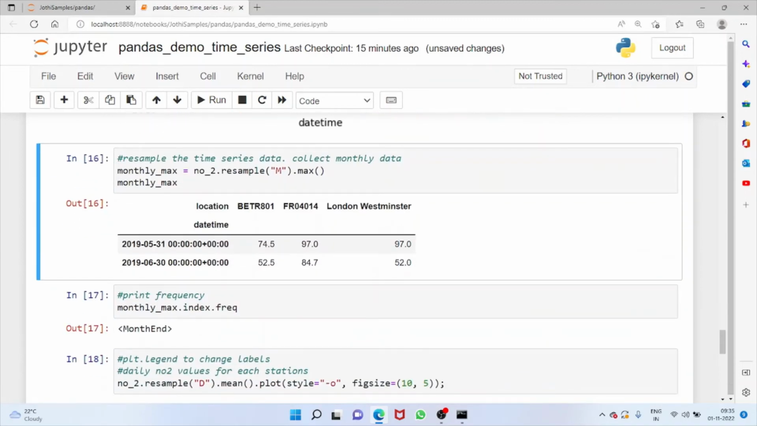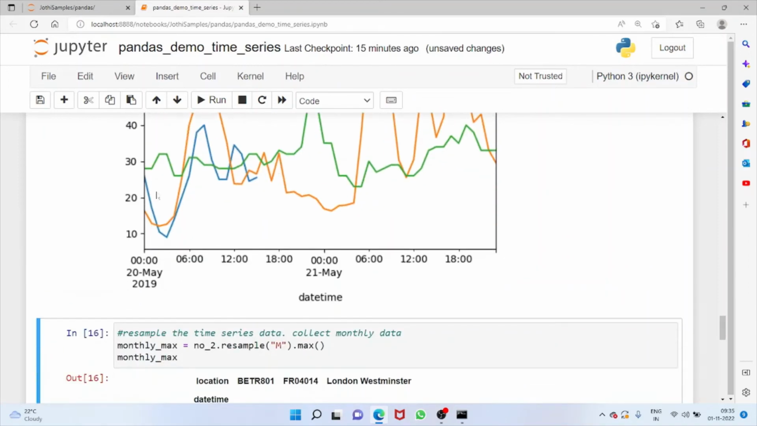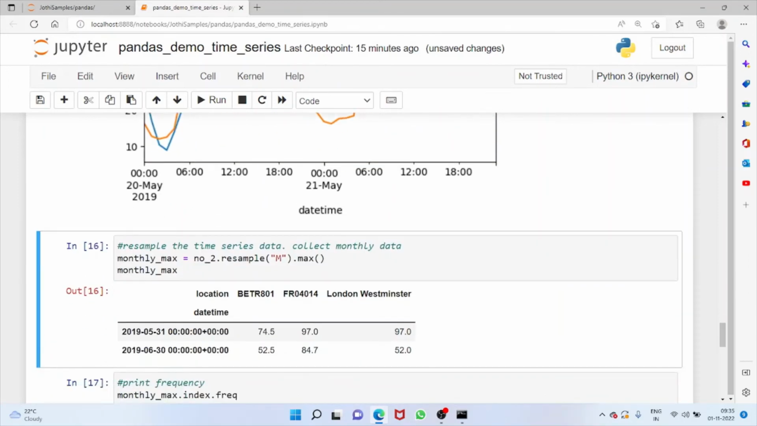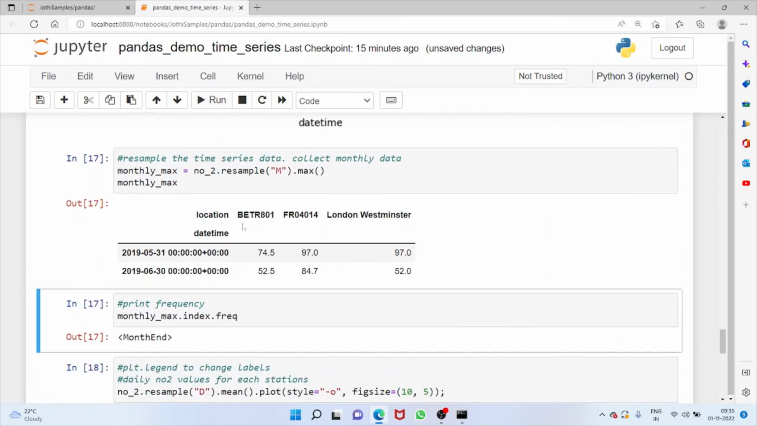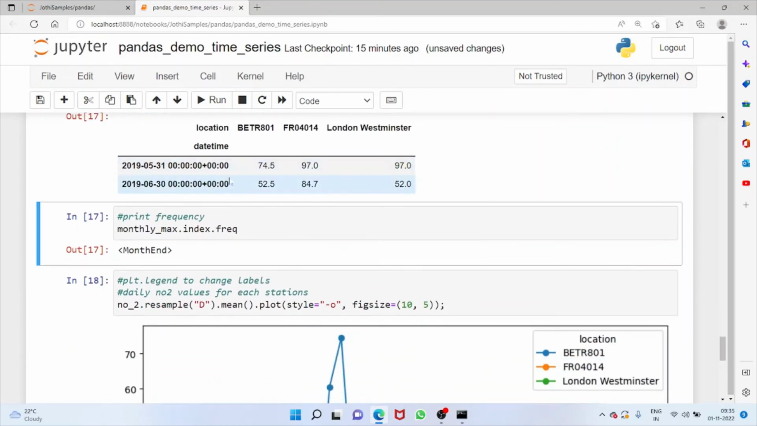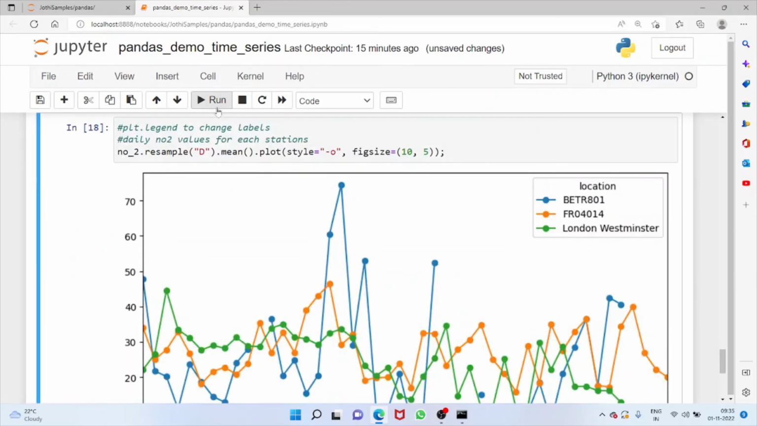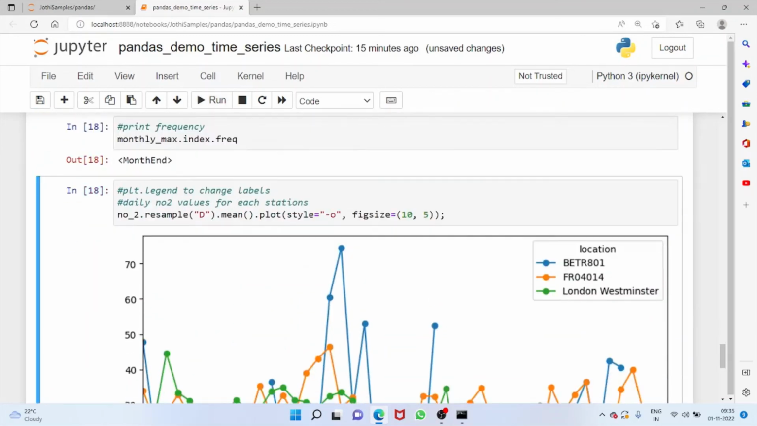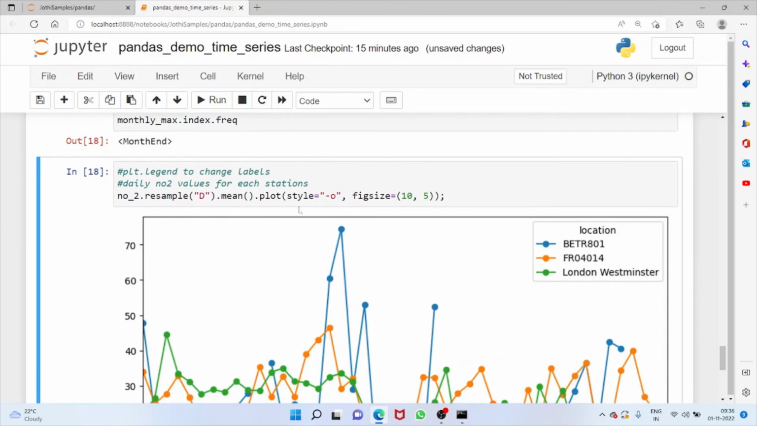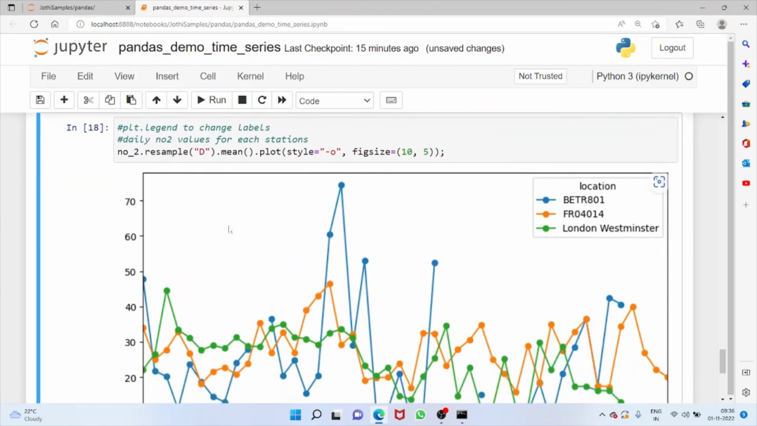You can also resample the data. With the daily data you can resample into monthly using this function. Resample monthly, M means monthly, and display the data. If you want to check the frequency of the data, you can check the frequency. So this is a monthly frequency. You can also plot daily on each location. D means daily: resample daily, take the mean and plot.